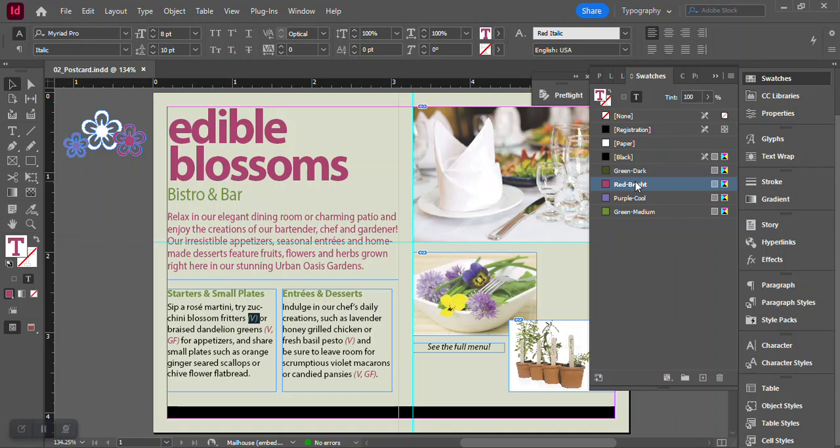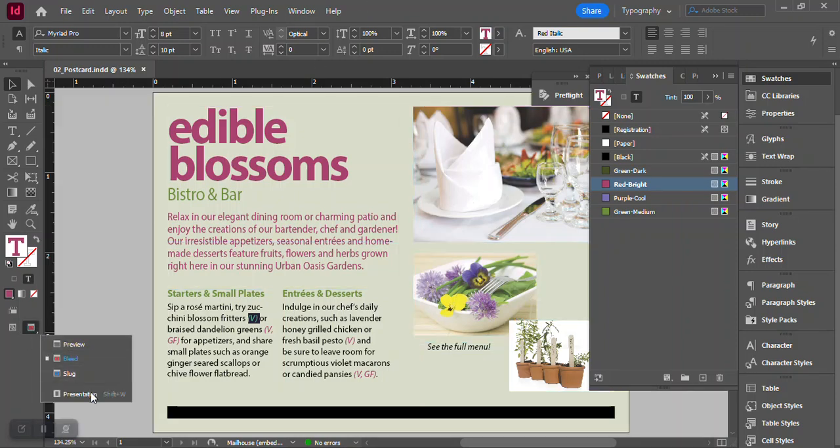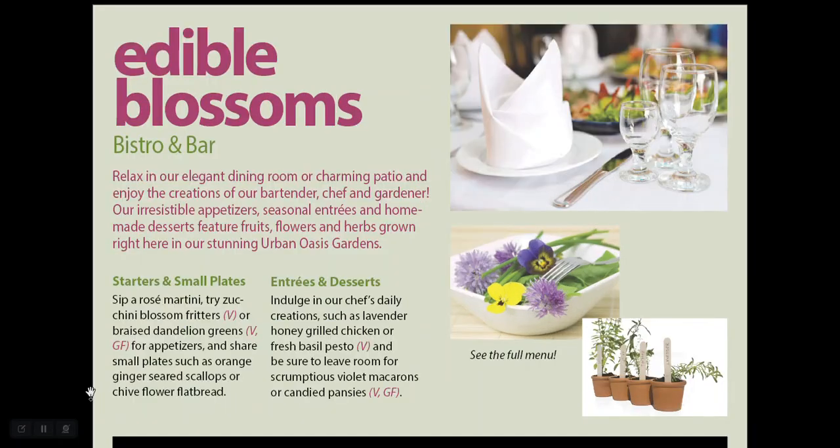Viewing the document in presentation mode. In presentation mode, the InDesign interface is hidden entirely, and the document fills the whole screen. This mode is helpful when you want to view your pages against a black background. And then, of course, after viewing your document, all you have to do is press your Escape key.